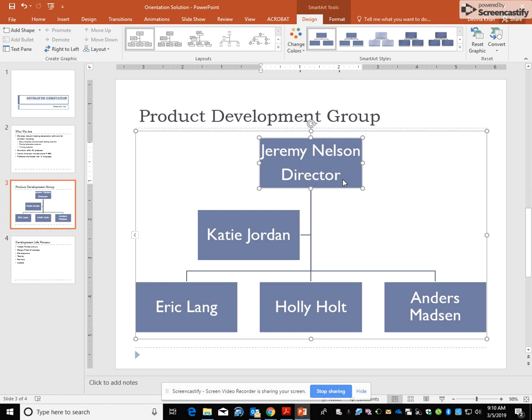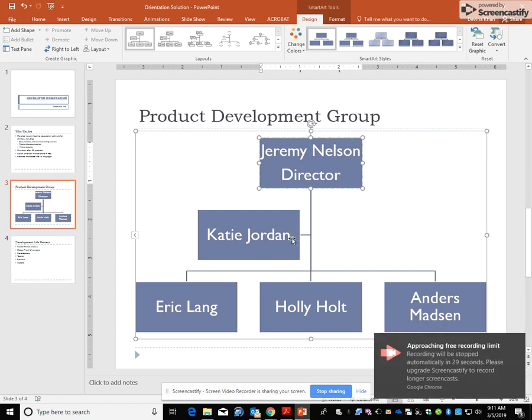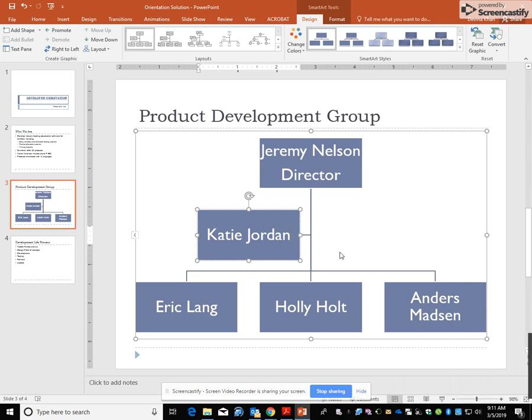Notice that the text size adjusts in all the shapes to account for the additional entry. So this was a larger font size, but because we entered another line here, it adjusted the size, not just for this box, but for all of them. Okay. Step number 9, click after the name Jordan, and then type Assistant Director. Okay, we're going to continue in the next recording.